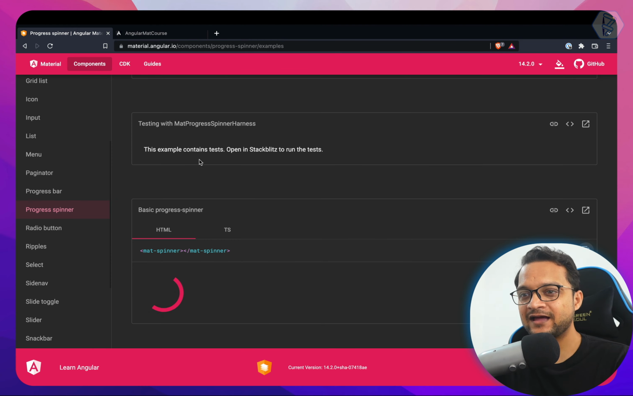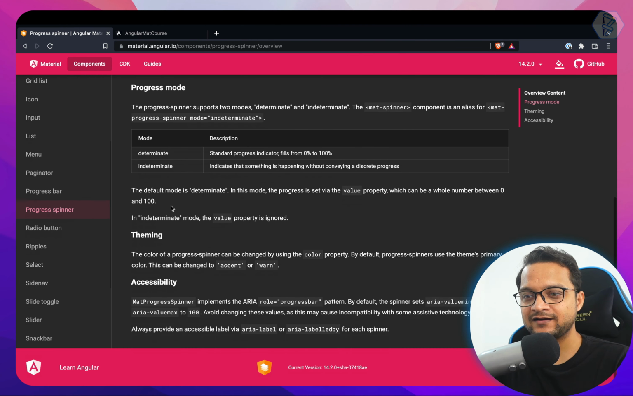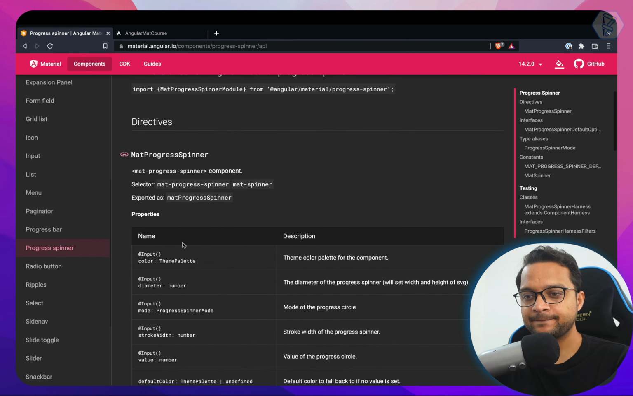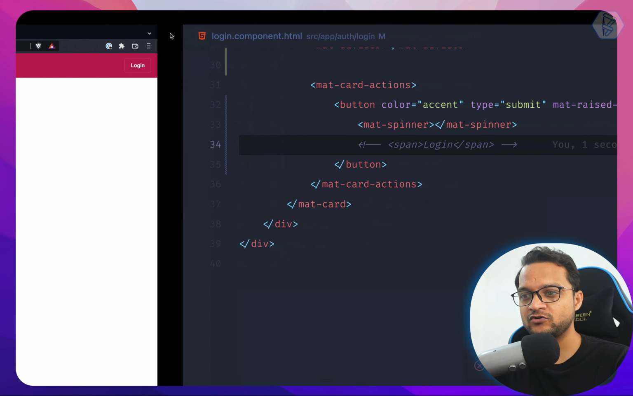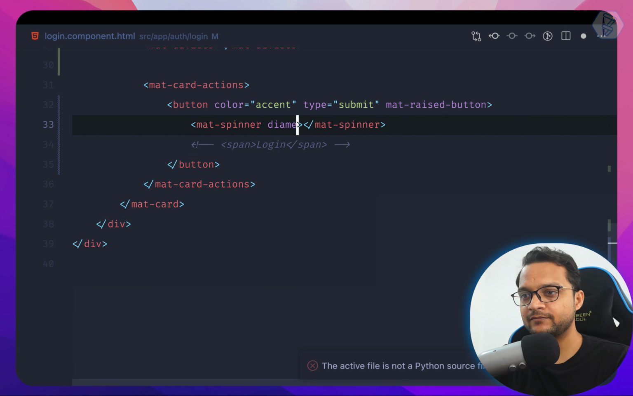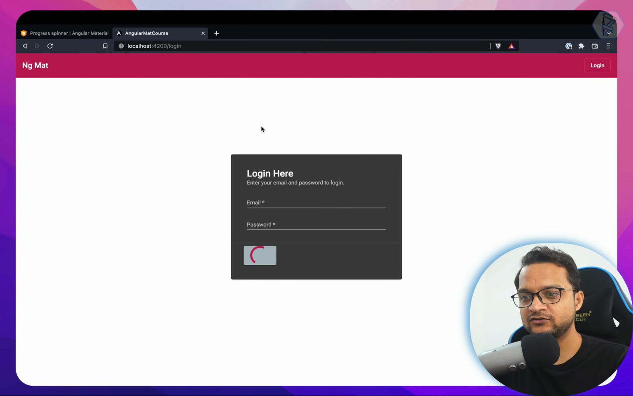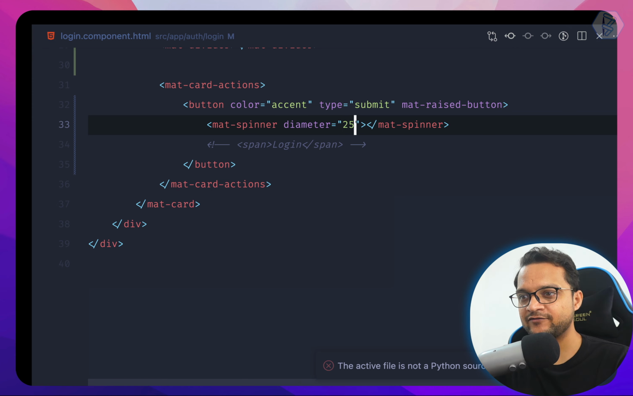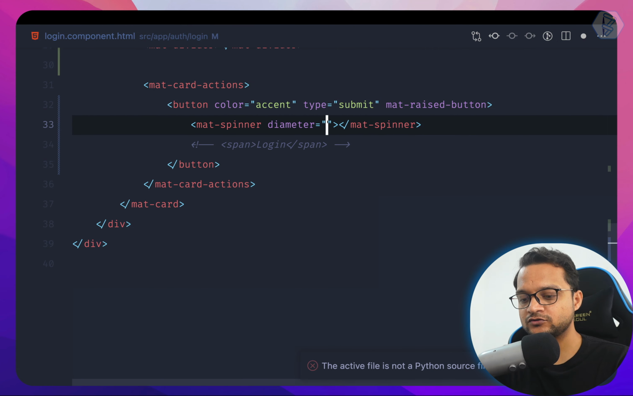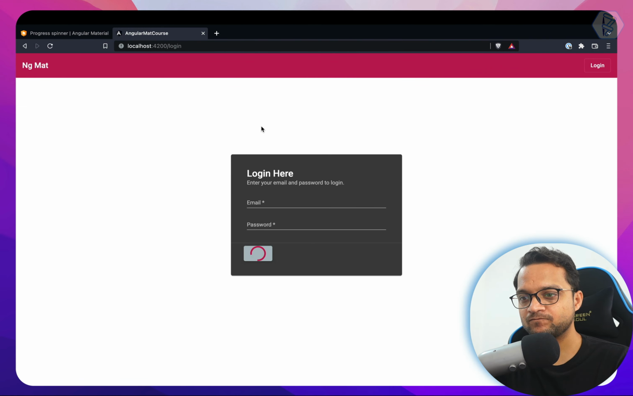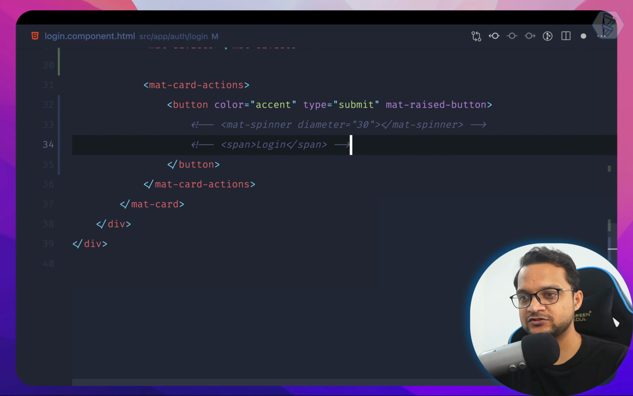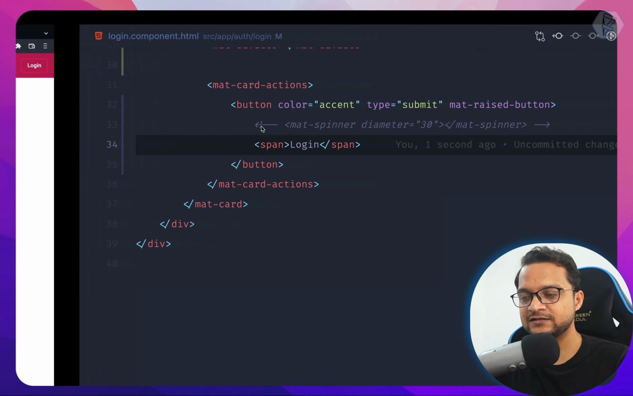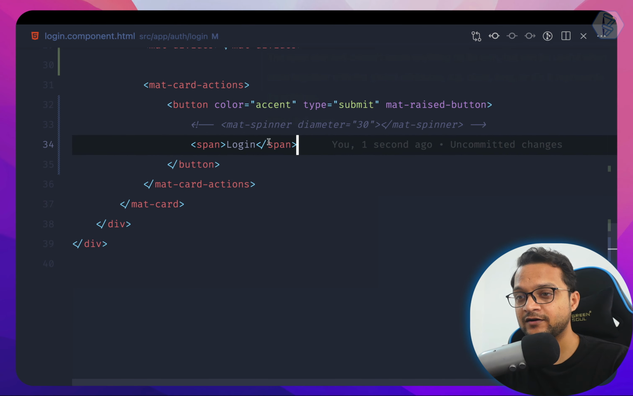We can minimize it and we can go to the overview section, and here if you go on the API, actually, yeah, you can see now we have a diameter in number. We can provide it as an attribute. So we can say diameter is going to be 50 maybe. Just, it's really big. We can make it 25, very small. How about 40? It's still, I'm going to have 30 only. So if I just do like this, seems like both have a similar height.